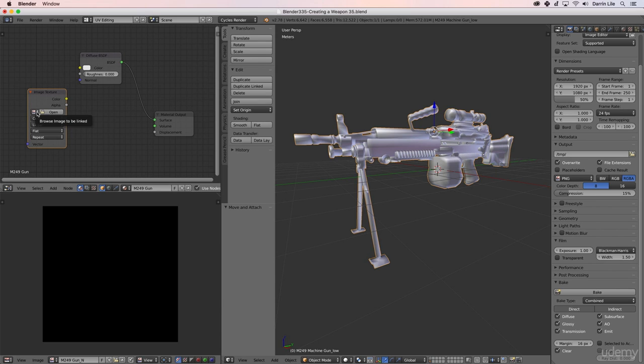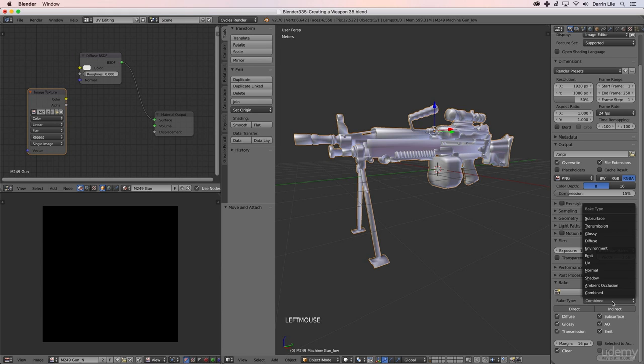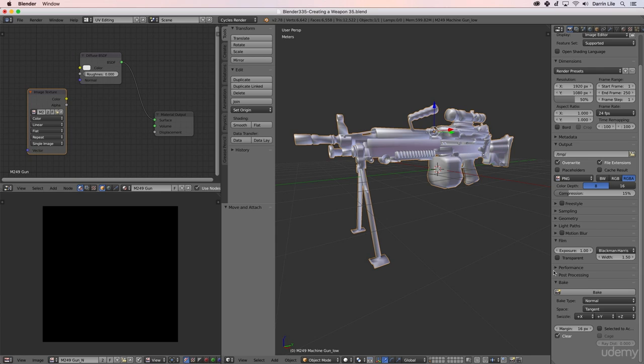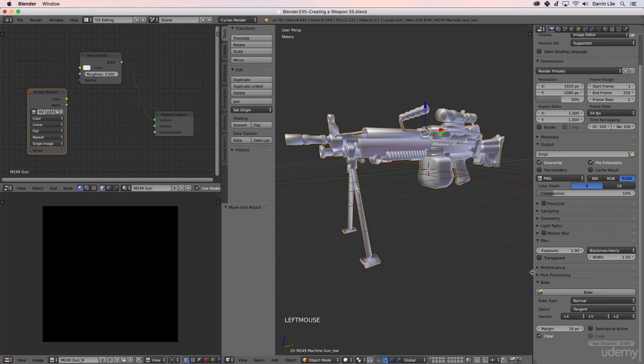So I'll click on this little pull down menu and select that M249 gun underscore N that we just created. So this image here is in this image texture here. All right, so let's come over here to the bake panel, and instead of the bake type being combined, let's just switch it to a normal map. And I will place a check mark right here in selected to active.